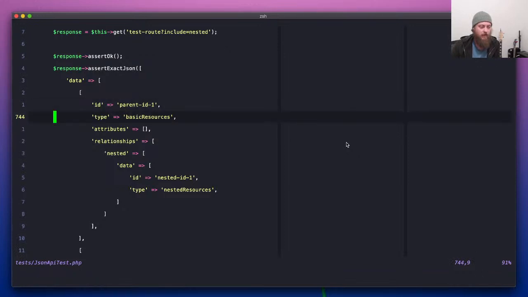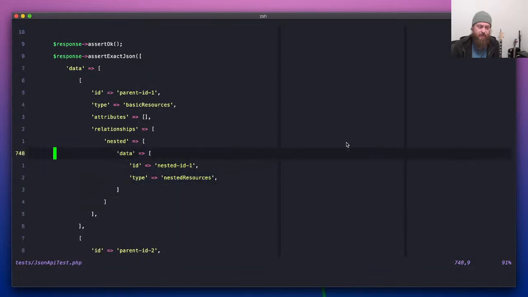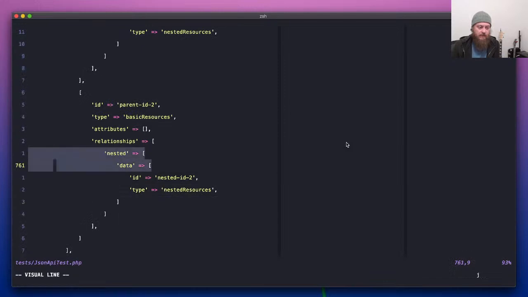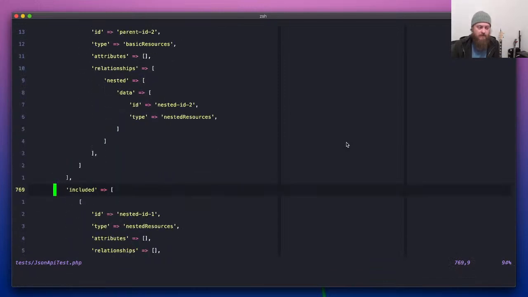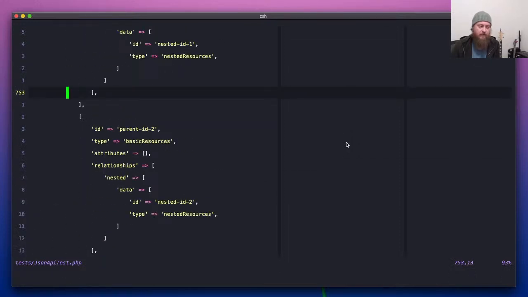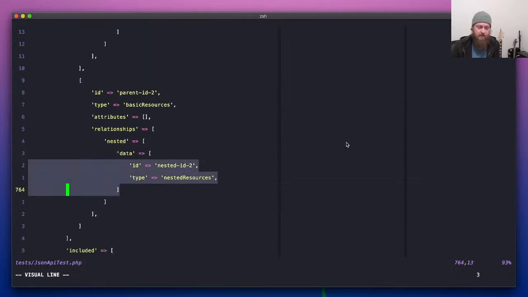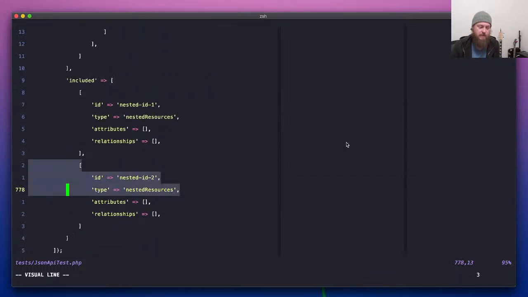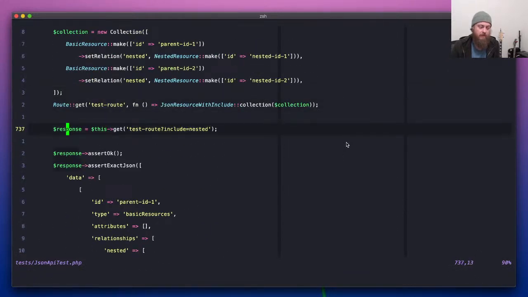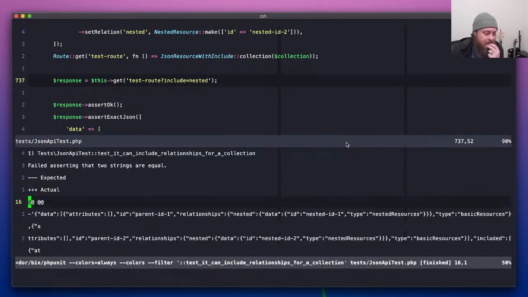So we've got parent ID1, which is a basic resource. It's got a relationship which is nested, and then this is the resource identifier for that resource. Then we've got parent ID2. Here's the nested resource identifier, and then these are the resources that those identifiers point to. So each one of these, like this thing here, is essentially a pointer to this resource here that is being included. And then we need to come up and make sure that we've said that we want nested, so it should include that. So let's see why it's not happy and start to debug that.